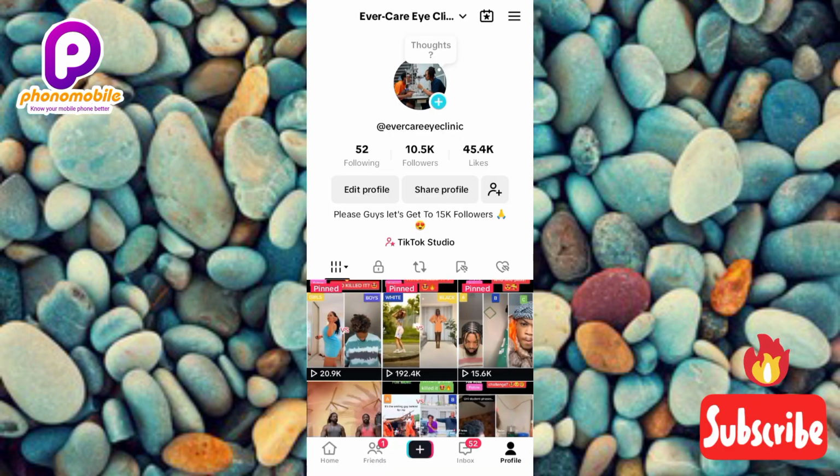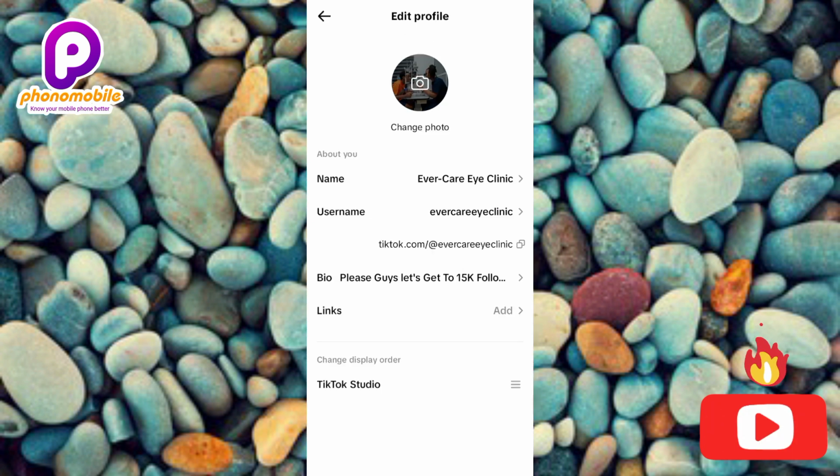Then what you have to do next is to tap on where you can see edit profile. So let me tap on edit profile. Then what you have to do next is to tap on where you can see bio. You can see it right there. So let me tap on bio.